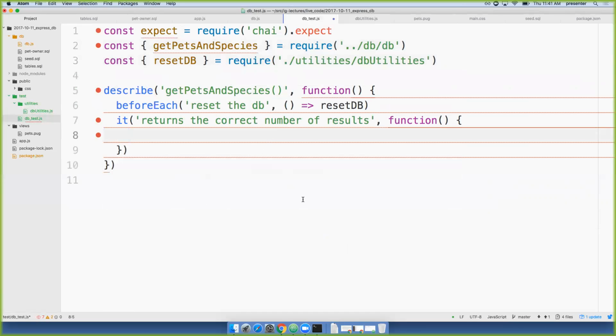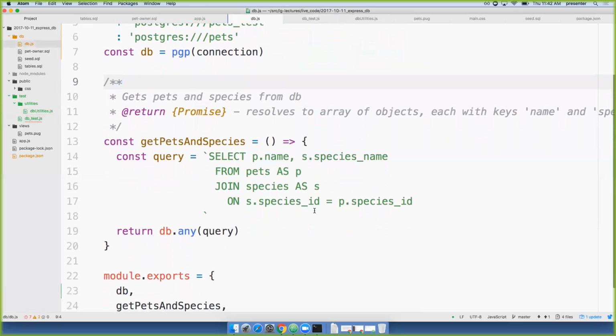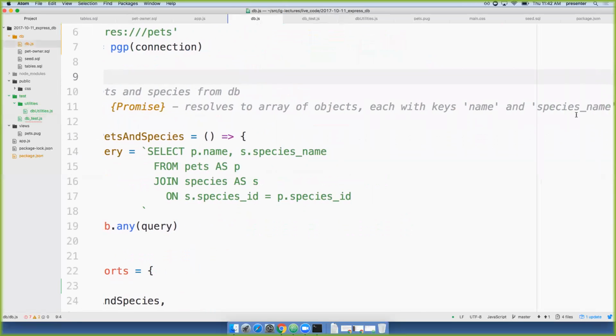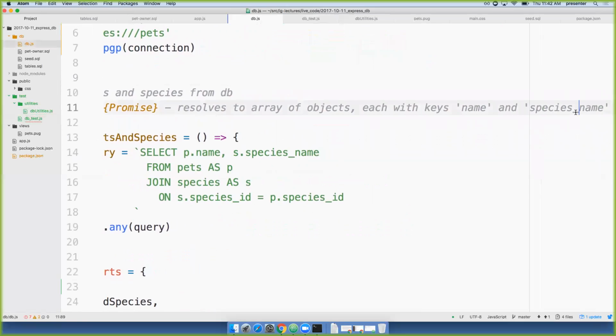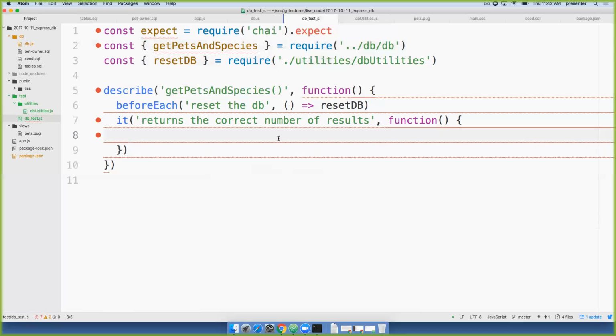So, all right, now we're finally getting to testing promises. If we go back to db.js, we see this is going to be returning a promise, getPetsAndSpecies, and it resolves to an array of objects with the keys name and species. Even though I just did this yesterday, I'm super glad for this documentation, right? Rather than having to try and figure everything out. All right, so let's run getPetsAndSpecies.